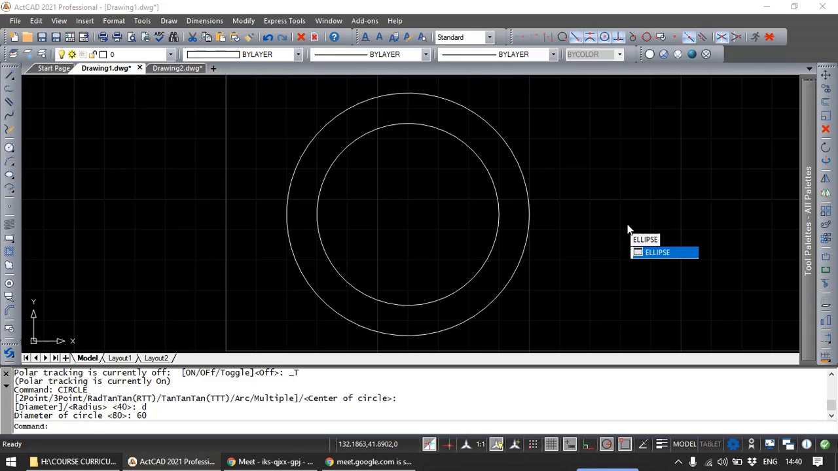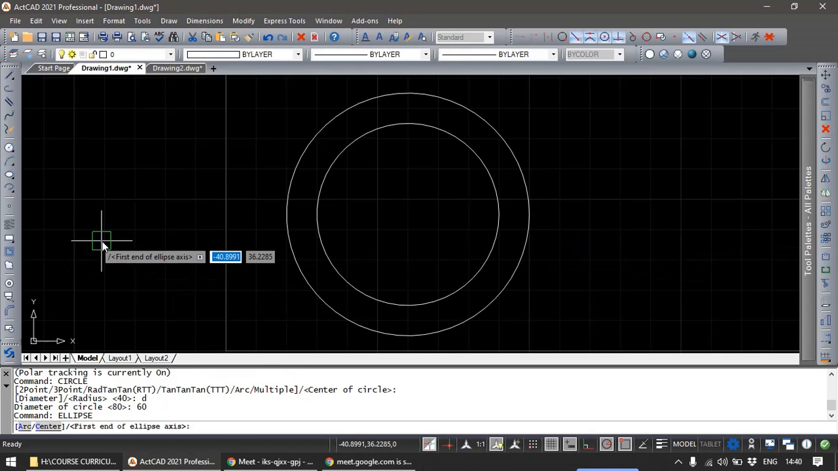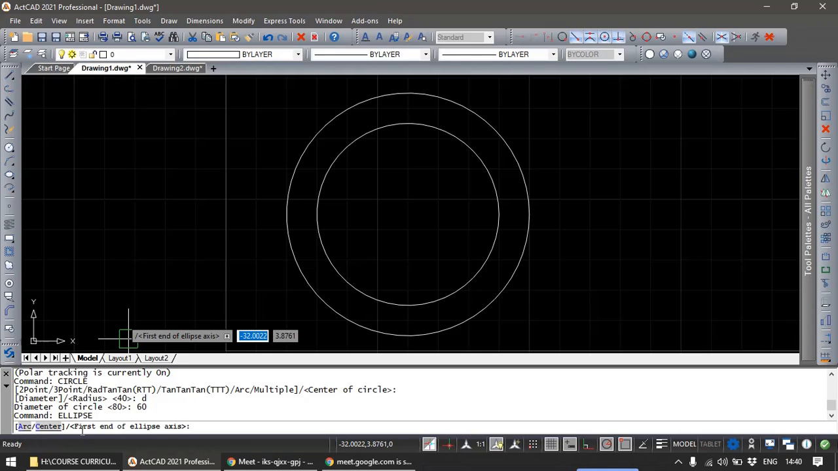ELLIPSE, ellipse. So the ellipse command we will use. Space. Here you see it is asking me for the arc center or first end of the ellipse axis. So what I will do is select the center of the ellipse.